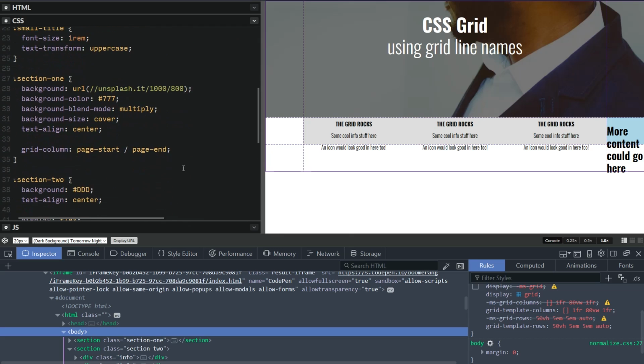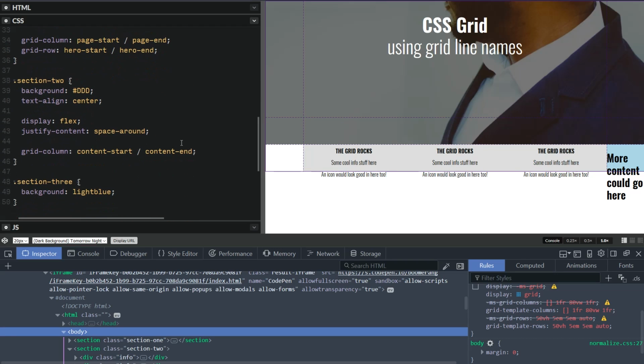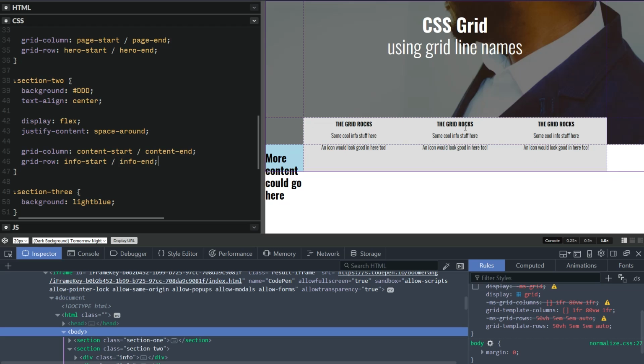So section 1, my grid column is okay, but now we want to change my grid row. So grid row goes from hero start, and it ends at hero end. Now my section 2 is actually getting pushed down, but as soon as I do my grid row, I'm going to do my info start over info end. And now it's overlapping like that.